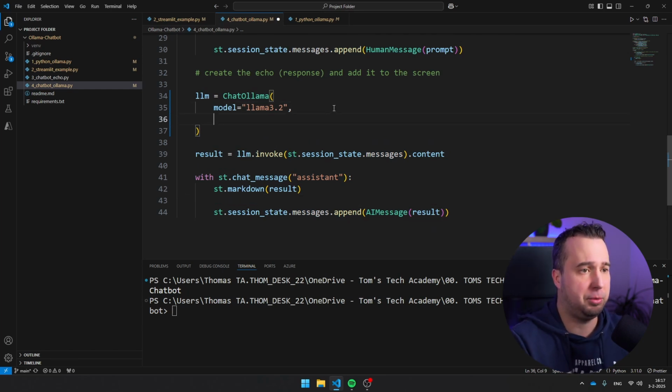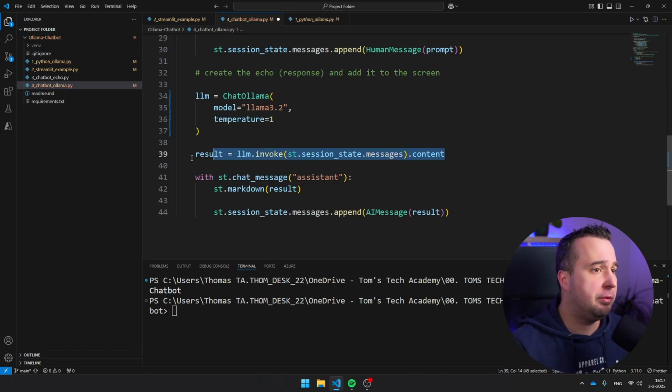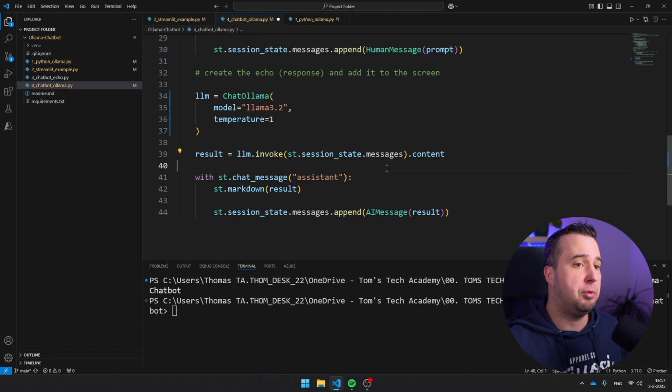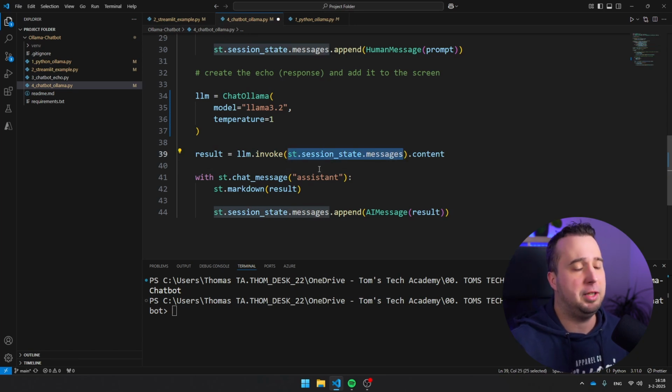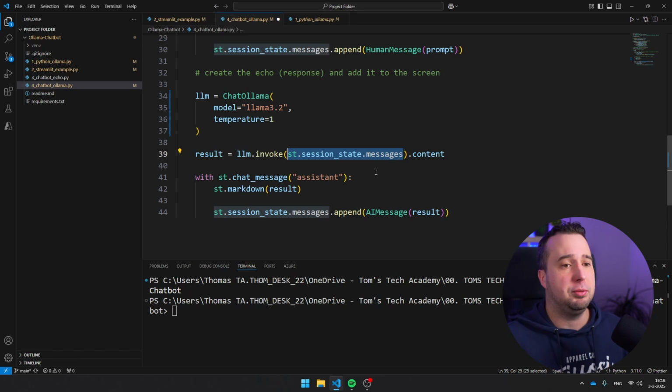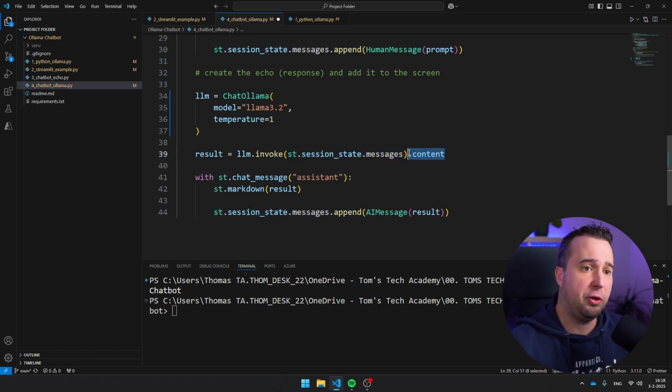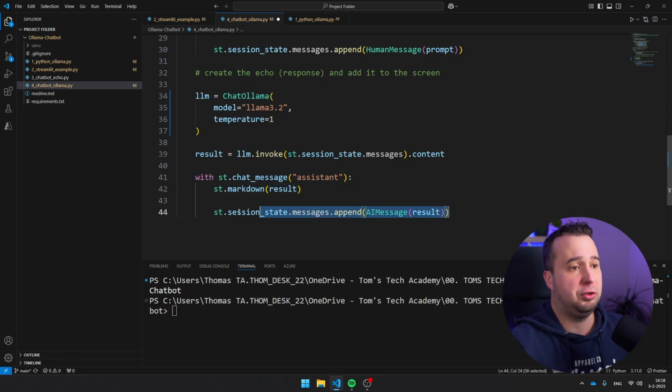If you want to add, for example, a temperature, you can do that just like this. And then this is where we are actually invoking the large language model. And of course, we are providing the messages. So everything that has been said, the entire history, is provided to the model, so that it can respond to the entire chain and not just to the previous message. And then we are referring to .content. And then, of course, instead of just echoing, we are adding the result of what the LLM said to the screen, and we are also adding it to the history.